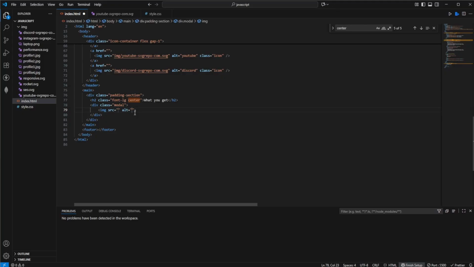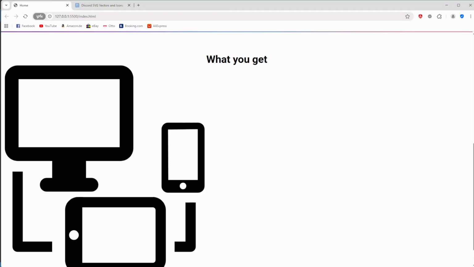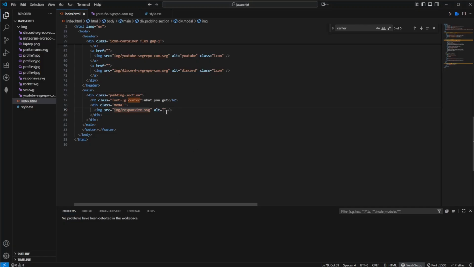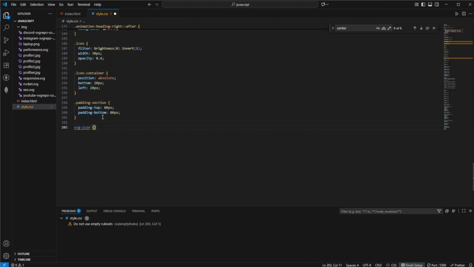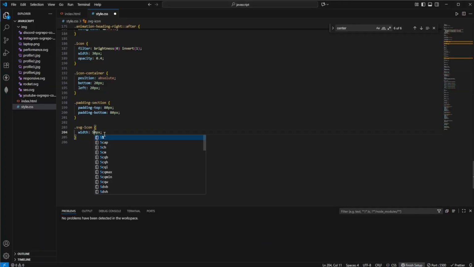So yeah, let's go inside of our image folder, and let's say we want to get our, we could for example say, let's get our responsive.svg, and we are going to save this. Now we have this SVG right here, and we can give it the class of SVG-icon, for example. So we'll have this SVG icon. We're going inside of our style sheet and we create this class by saying dot SVG icon. This SVG icon will have a width of maybe 40 pixels. We can adjust that one later on, obviously. So maybe we are going to say, let's go with 50.